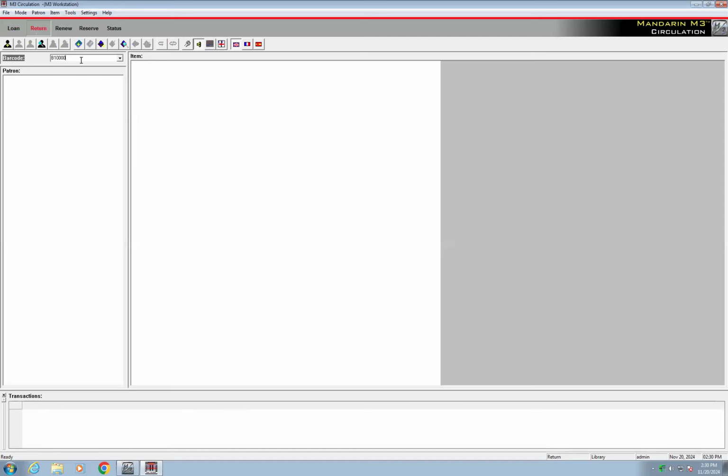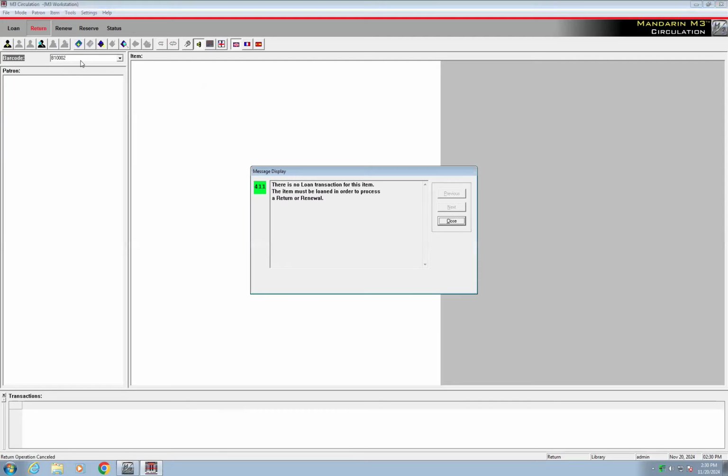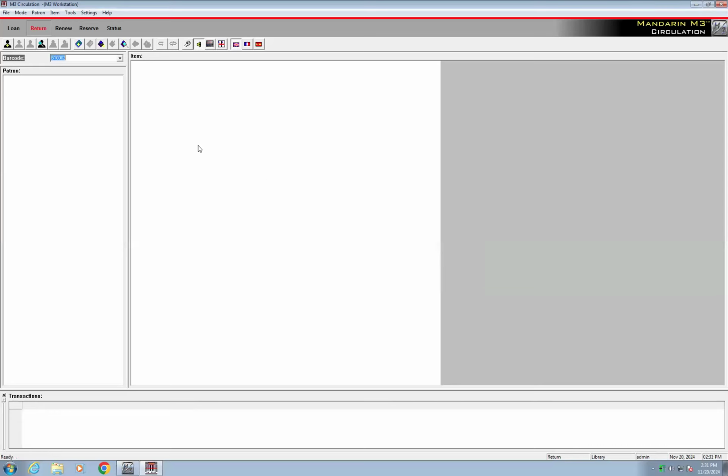If you scan an item that is not on loan, you will get a message, of course. Let's see if that happens here now. There's no loan transaction for this item. You will get a message: this item must be on loan in order to process the return. So it was not on loan. Close. Okay, so you get messages while you're scanning either items or patrons.